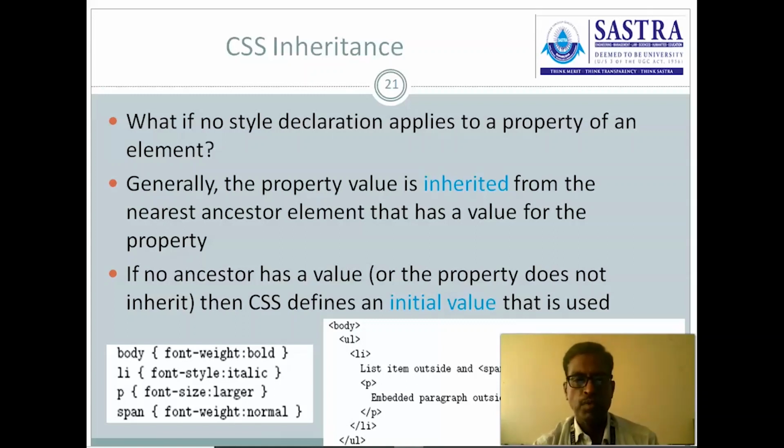And another important point I want to tell you, CSS inheritance. See, what is meant by inheritance? The child can get the properties from its parent, right? That is called inheritance. Like inheritance, we are able to do it in CSS also, right?